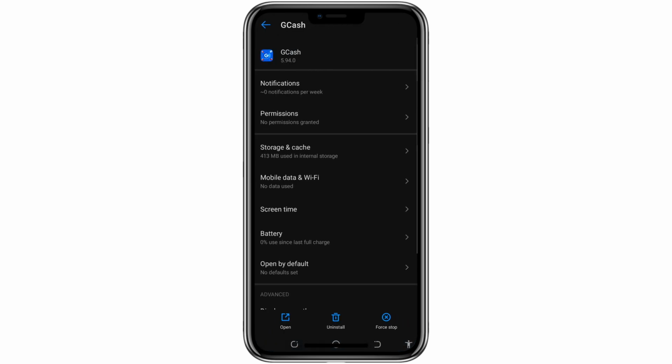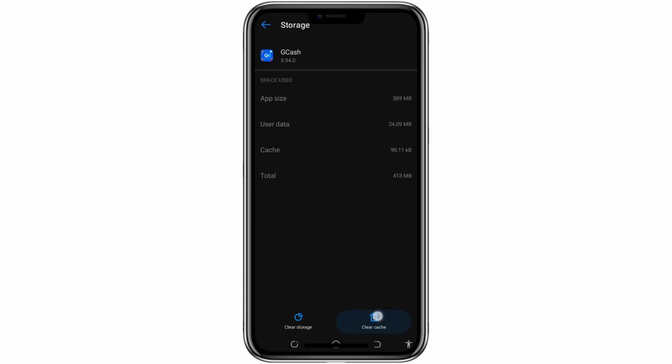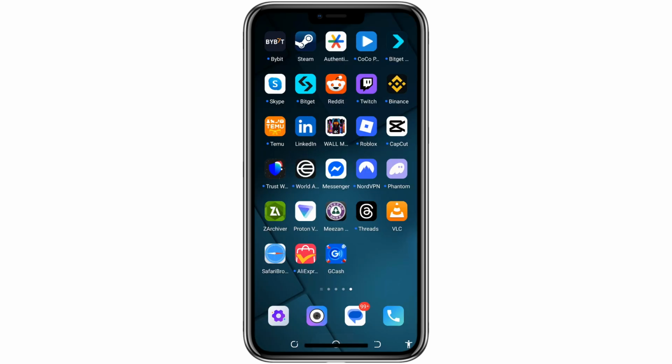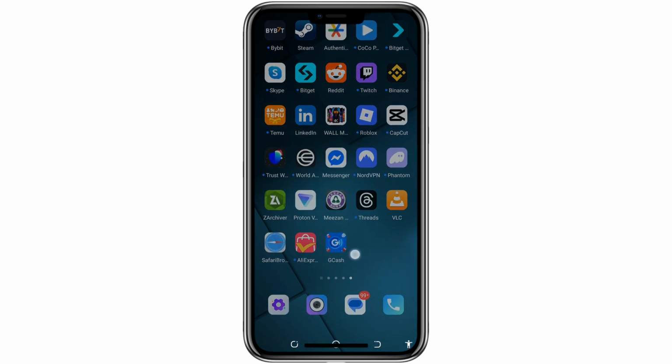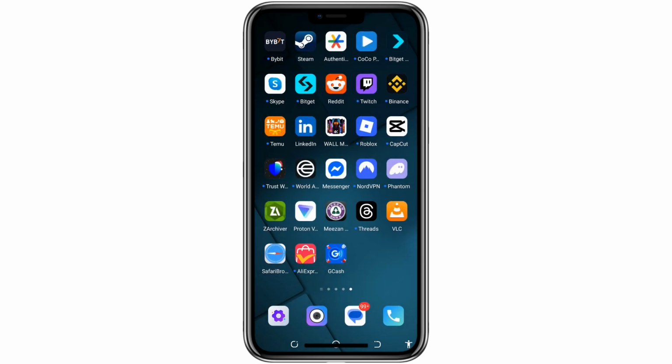Now go to Storage. Tap on Clear Cache. Do not clear data, only clear the cache. After clearing the cache, go back to your home screen and launch the GCash app again. The internet connection error should now be gone.